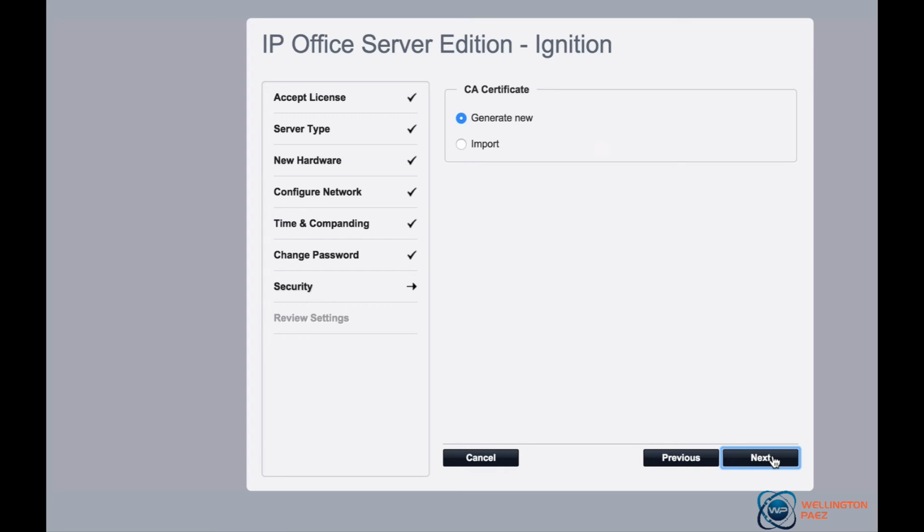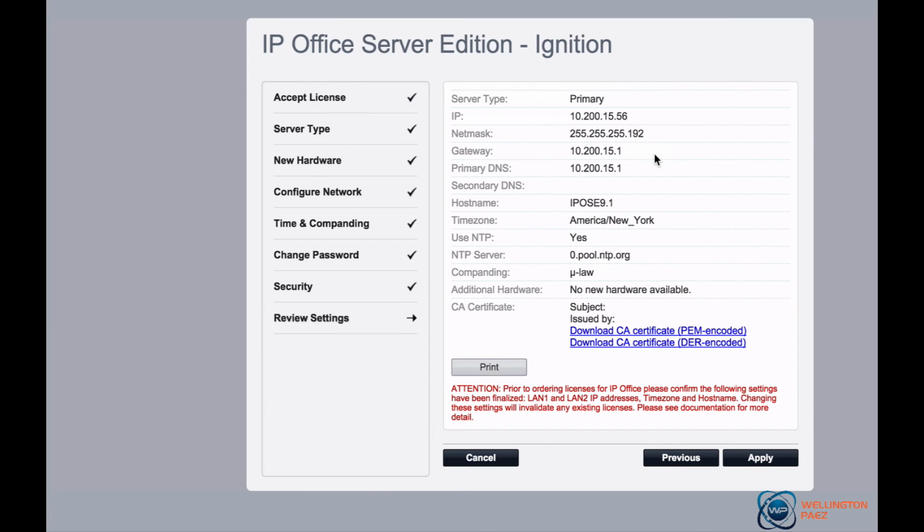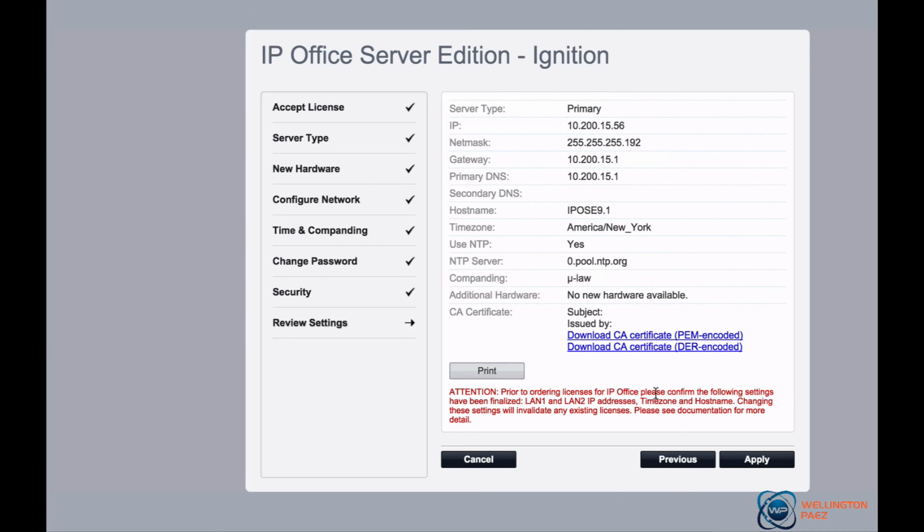Once you hit next, it's going to ask you to create a certificate or import it. For me, I'm going to generate one. I'm going to let the server generate one for me and hit next. And here it says, to prevent future security warnings, please import the CA certificate into your relevant browser and clients. So hit OK, and finally it's just a summary of all the settings we've done and set up in our server here.